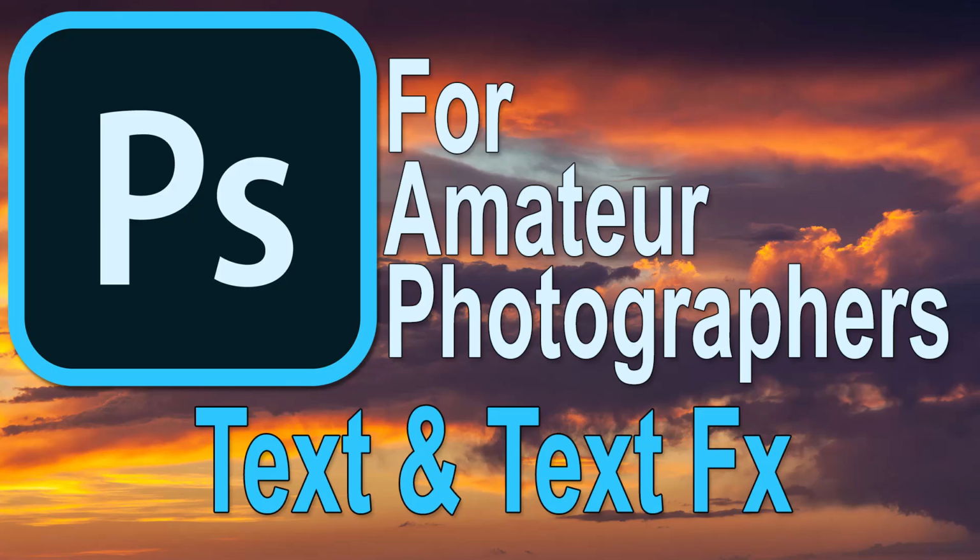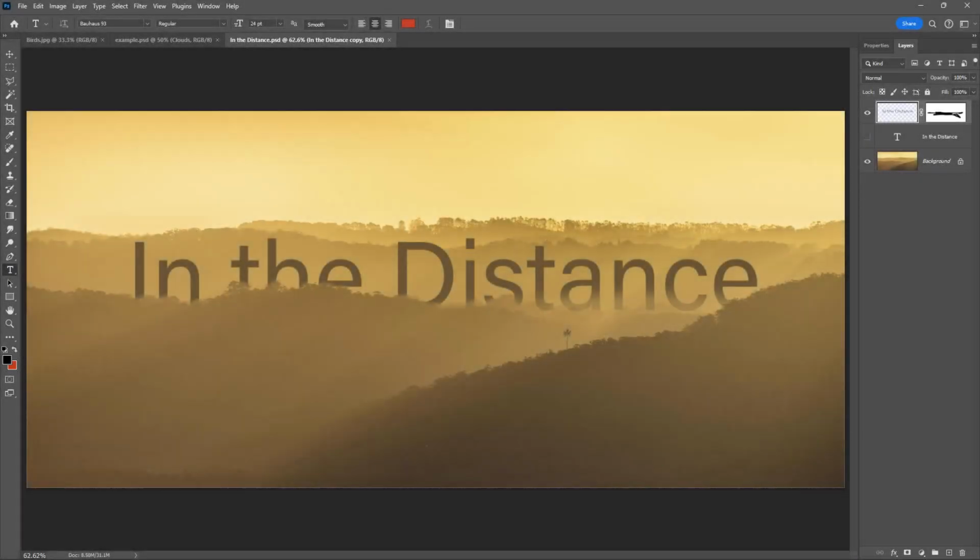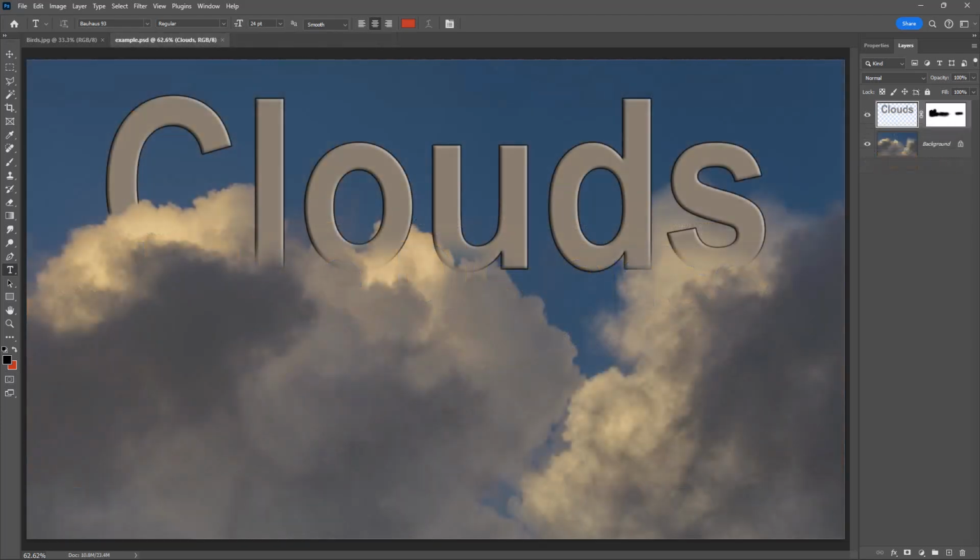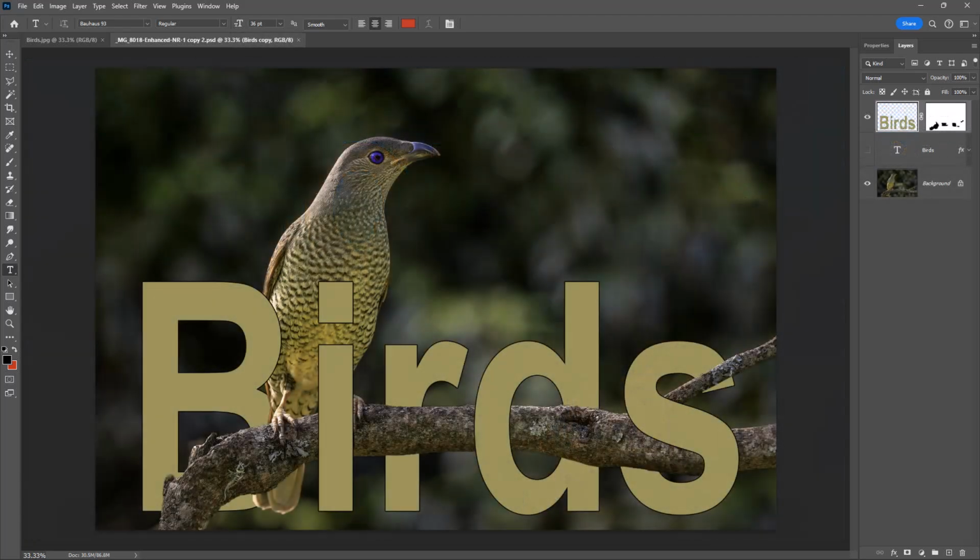It's not very often that we amateur photographers require text over an image, but it's bound to happen at some stage. Full disclosure, this is not my strong point in Photoshop. In fact, some people have written whole books on text and text effects. But I do have an interest in audiovisual, and that's led me to one or two little tips and tricks using text over an image.